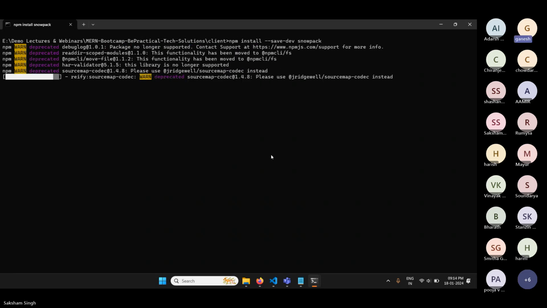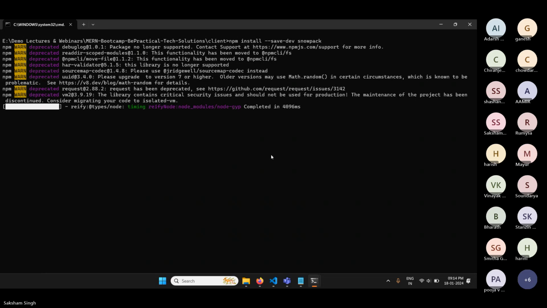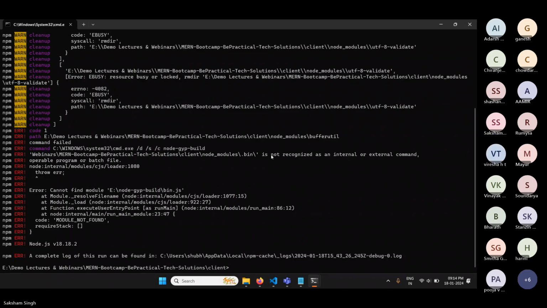I hope you don't have any errors in your server. I think you are getting some NPM error. It's not allowing you to install the Snowpack. Fine, then not an issue. So we have an issue with your version of Node. That's why Node is rejecting the Snowpack. Not an issue. Do one thing. Go to your Visual Studio Code.